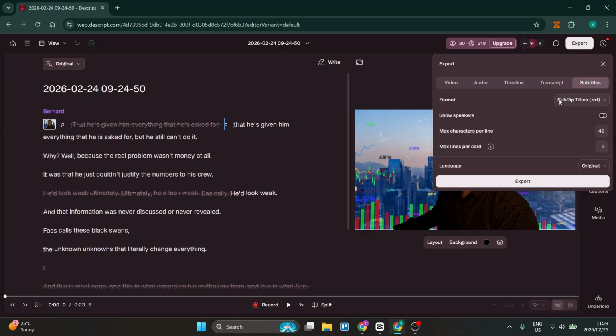And then we have subtitles. Here you can see that it's either in an SRT file or a VTT file. So this is a subrip title file or a video text file. And then you can either have the speakers showed on or off, maximum characters per line, and then maximum lines per card. And then you can click on export.